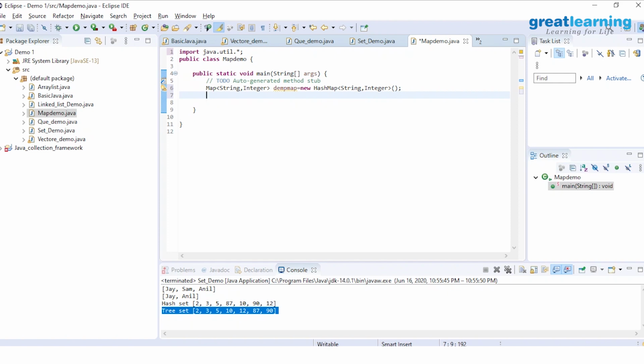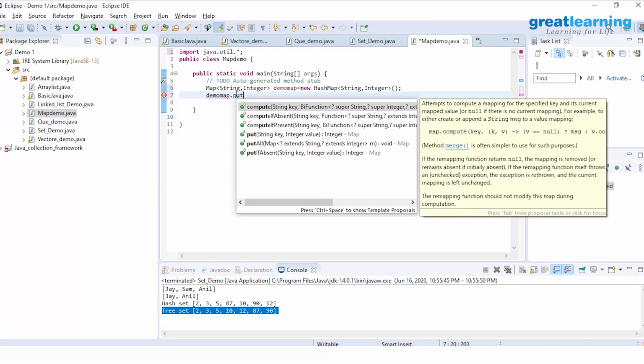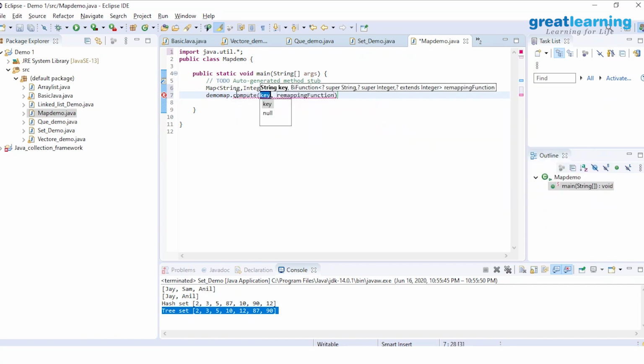Now, we are going to add some values to it. Okay? So here I use demoMap dot put function, right? To add something to our map, we use the put function. First, I'm going to add some name, and according to that name, I am going to store the value, right? So let's see, I'm going to add Anil, and then the value, maybe he got something around 50. Not that good a student, yeah.